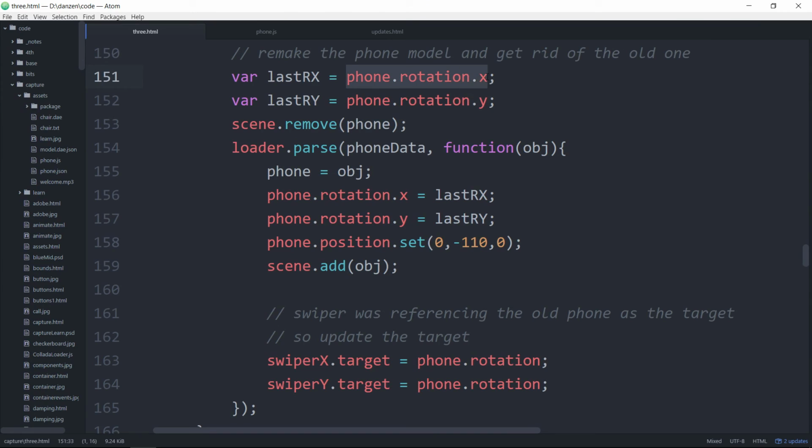So we remember the last rotation around the x-axis and the last rotation around the y. We remove the old phone. We parse the data again. And all this stuff is pretty well the same, except we're going to set the rotation immediately, set the rotation of that phone to whatever the last rotation was. We set its position just like we did in the other one. We add it to the scene just like we did in the other one. So we're loading in the data again.